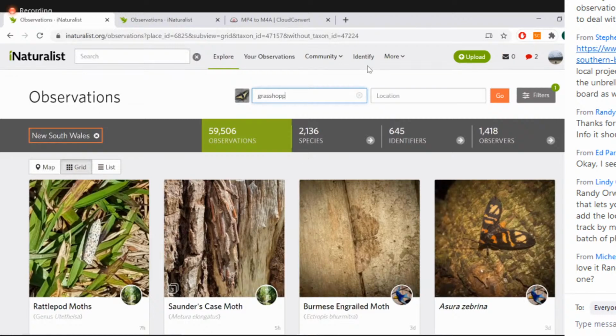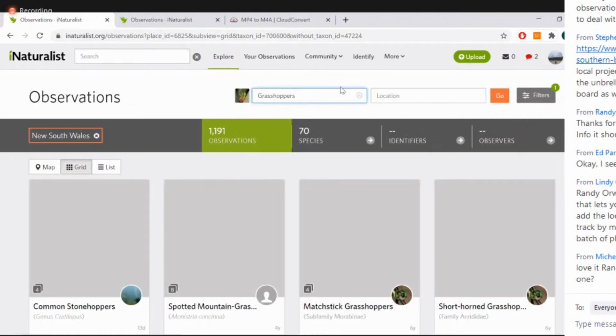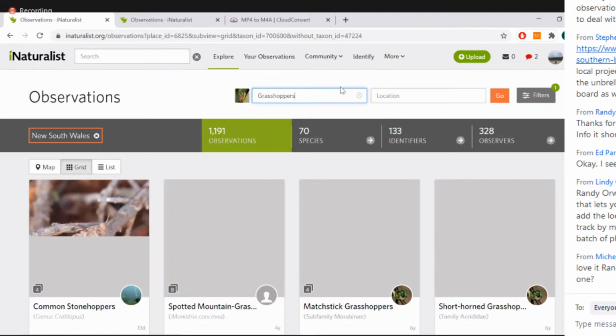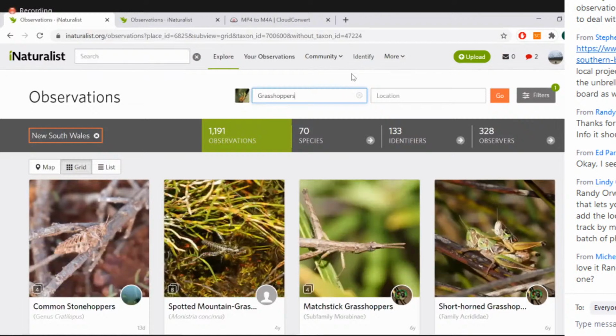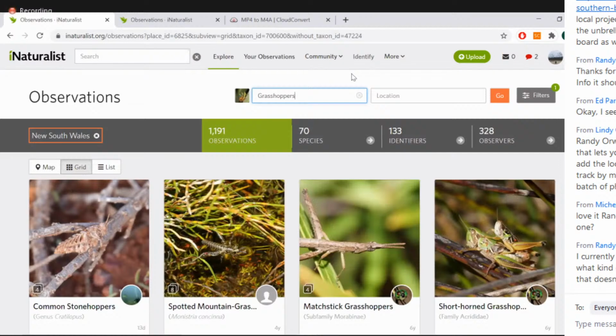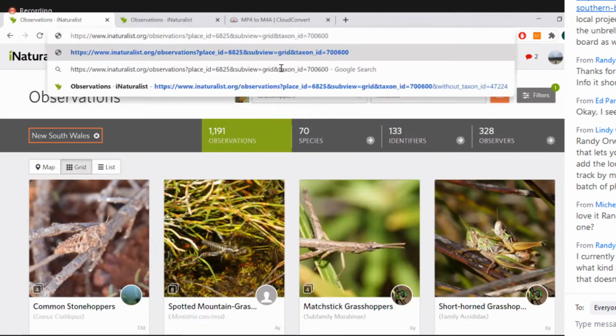But let's say I'm also interested in looking at scorpions. Now, obviously, grasshoppers and scorpions are two different things, and there's no one group I could look up that would include both of them and only both of them. So what I need to do is go to the top, and we can see that grasshoppers have an ID of 700,600. So I go and look up scorpions, and I figure out what their ID is.